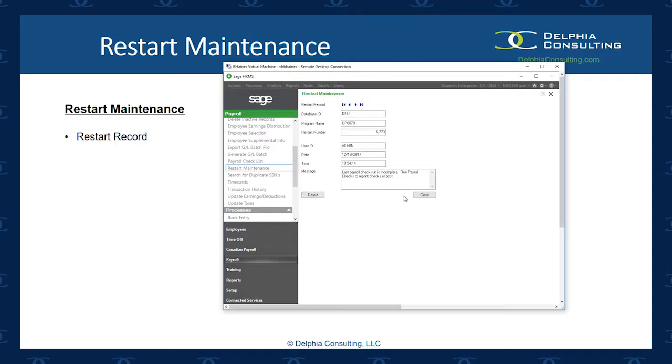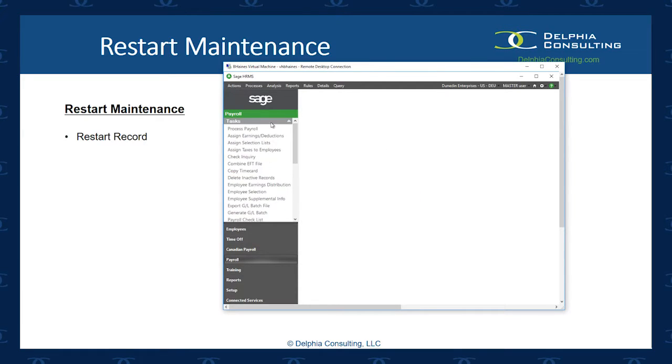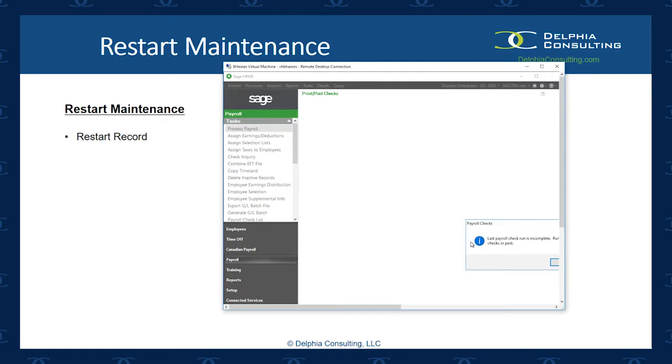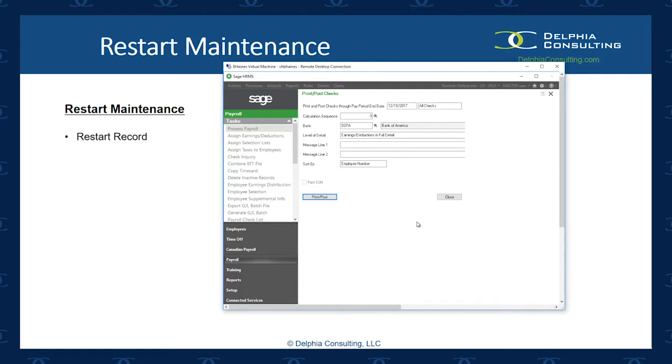So what I've done here is I've created a restart maintenance issue to illustrate how easy it is to use. In my payroll processing, I had abruptly stopped the processing of my check run. So when I go back there, it's letting me know that my check run is incomplete: run payroll checks to reprint the checks or post. When I come back to the screen, all of my parameters are defaulted to where I left off.